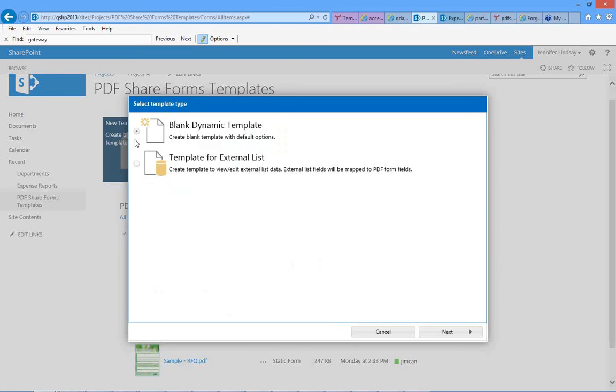And there are a couple of configuration templates that you can do. You can either do a list template, and this is analogous to the InfoPath list forms that are bound to the list data structure. Or you can create a blank dynamic template. This is like creating a generic InfoPath form that's not particularly bound to any list or library.